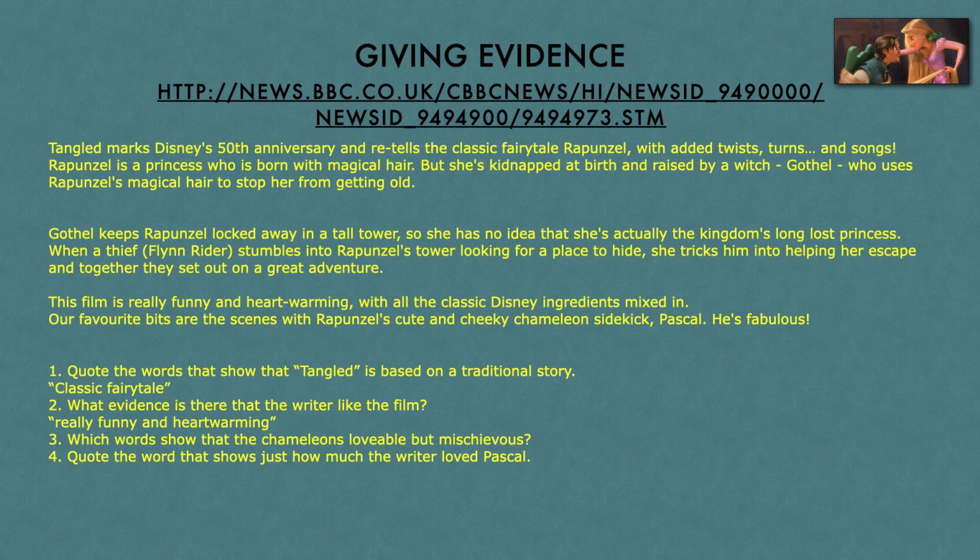The film is really funny and heartwarming, with all the classic Disney ingredients mixed in. Our favourite bits are the scenes with Rapunzel's cute and cheeky chameleon sidekick, Pascal. He's fabulous. So, if that was a RUI passage, and obviously this is a bit of fun, it's not a proper RUI passage, one of the questions might be, quote the words that show that Tangled is based on a traditional story. And your answer would be classic fairy tale. Question 2, what evidence is there that the writer liked the film? And your answer could be really funny and heartwarming.